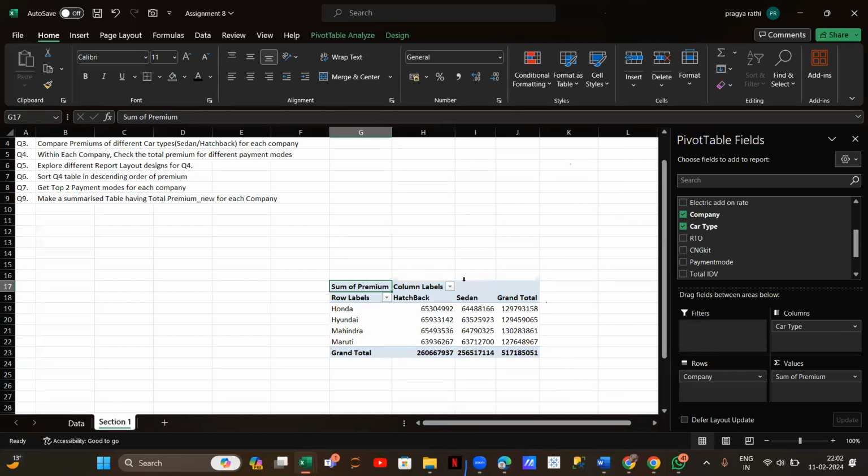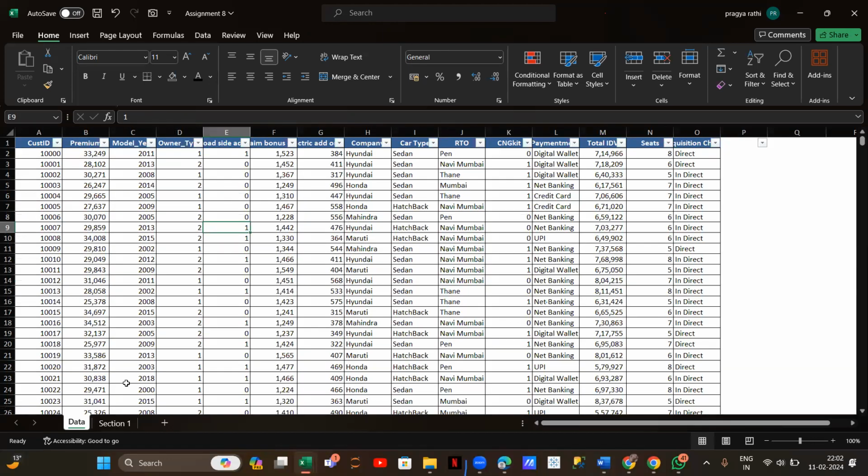Am I clear to you? Now it's more clear. You can see which car has which type and what's the grand total of that premium. Honda hatchback has this much premium and its grand total is this much. So it will be easy for me to compare here, right? You can't compare in this whole data.